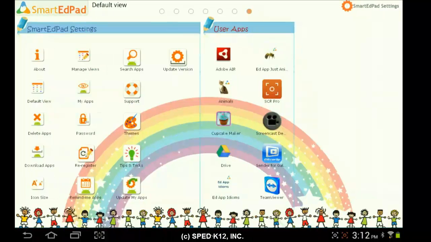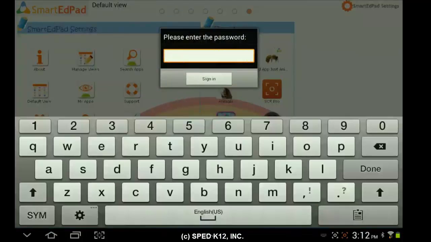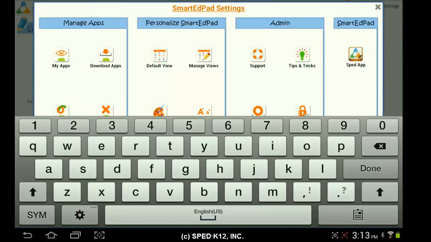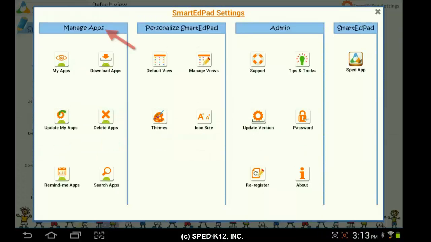Let's take a look at level 2 of the SmartEdPad's platform. To go there, we'll need a secure ID. To start, we'll need to go to SmartEdPad Settings in the top right-hand corner of your screen. Once there, after we input our password, we'll start under Manage Apps on the far left-hand corner.